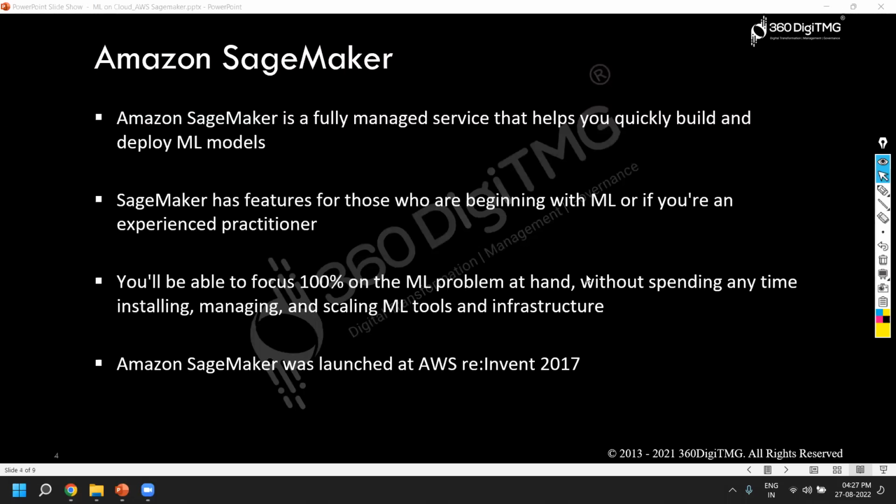AWS has something called SageMaker. They started this in 2017. Okay, very, very recent. Of course, the service was there, but within this, they have introduced something called Autopilot now.